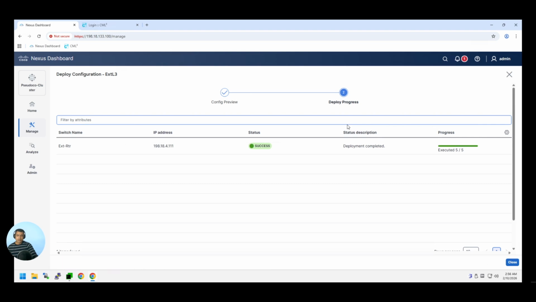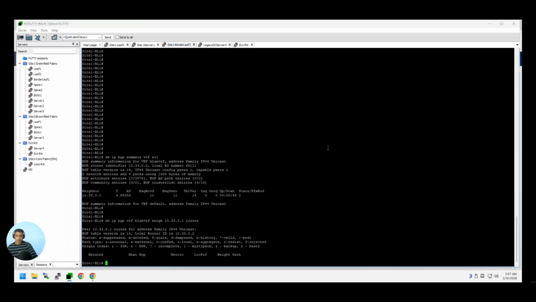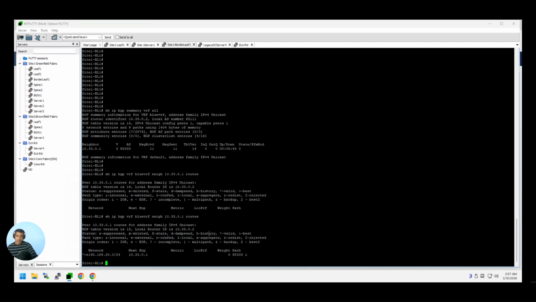Now let's go back to CLI and see what we are learning from the outside world. So we are going to go to site 1 border leaf, and earlier there were no prefixes getting exchanged from the edge router. Let's try again, and here you go. You can see we have an eBGP subnet coming from the next hop, 192.168, as per the network statement.